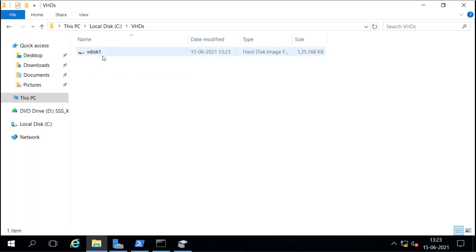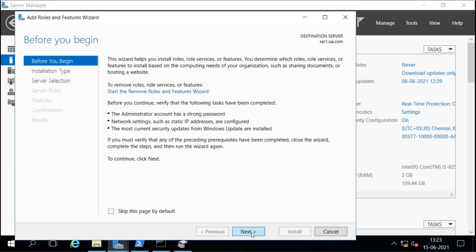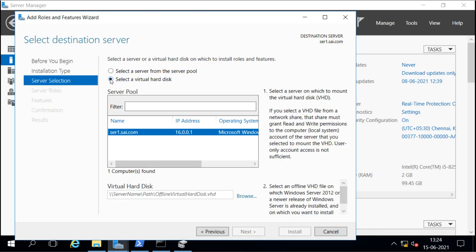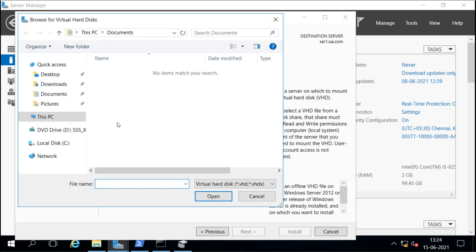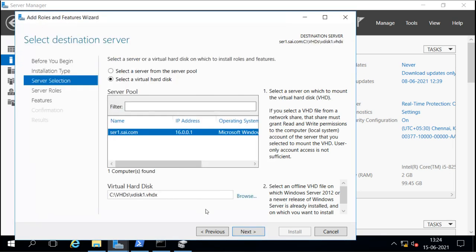Now we can install things on this hard disk. We can install an operating system, and we can install all the roles and features also, because in server manager when we go and install any roles and features, it gives us the option to select the disk also. Here it says to select the servers, and here it is asking us to select the virtual disk. You can browse and select the virtual disk.